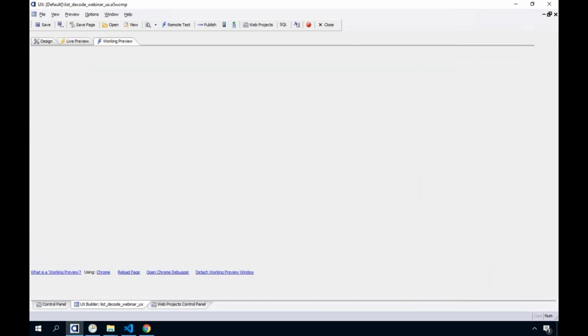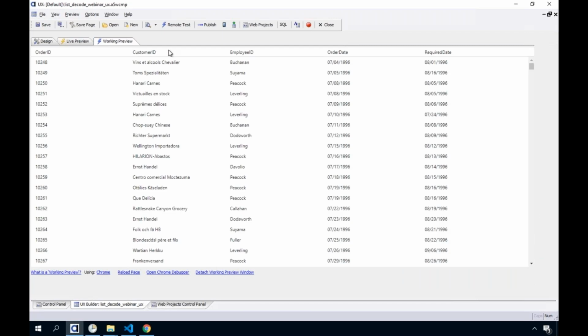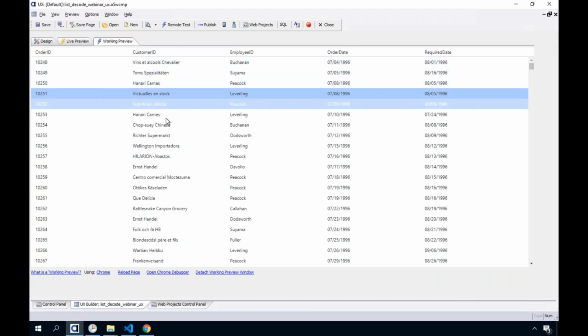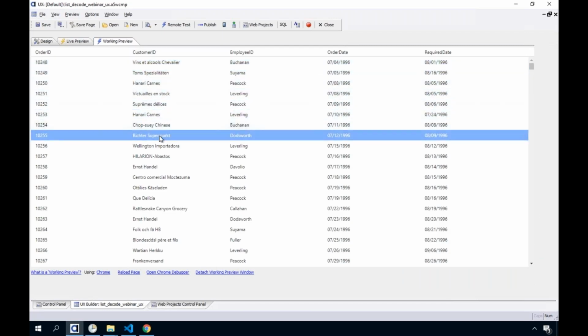And let's go ahead and take a working preview. And you can see now, instead of that cryptic customer ID, you're actually seeing the customer name. And again, Alpha is doing all this behind the scenes, so you're not in a position to have to do it. And it really makes your life easier.